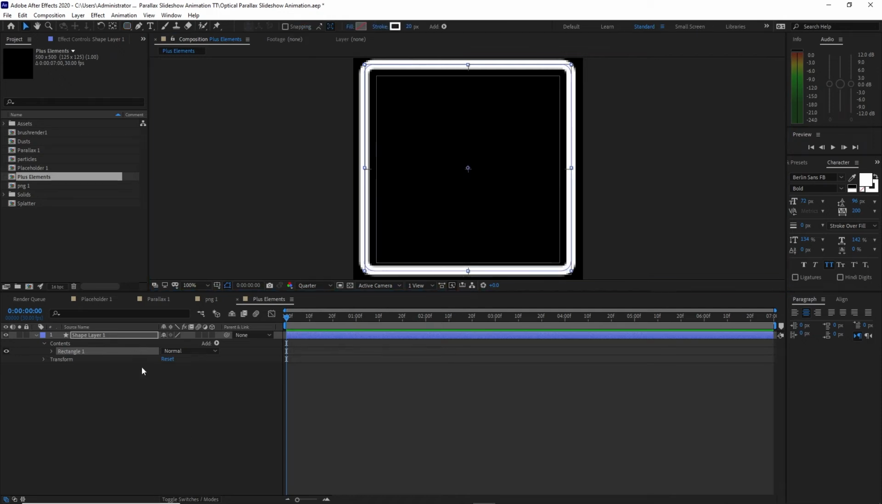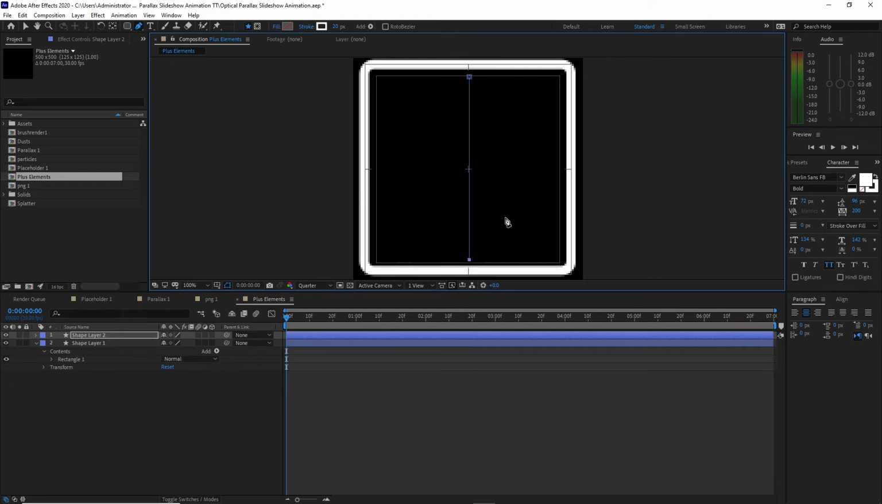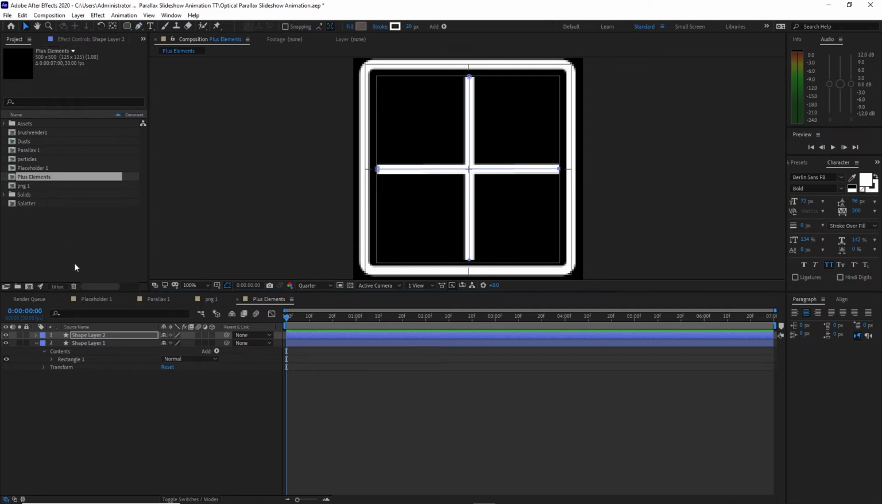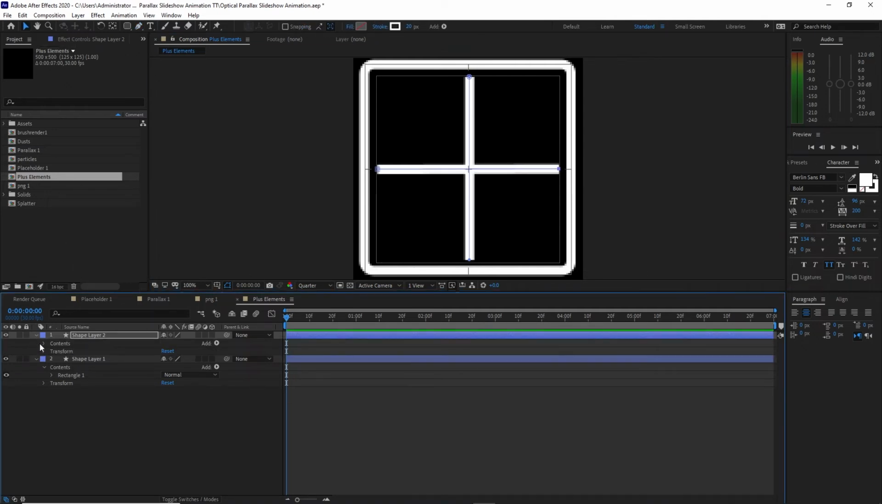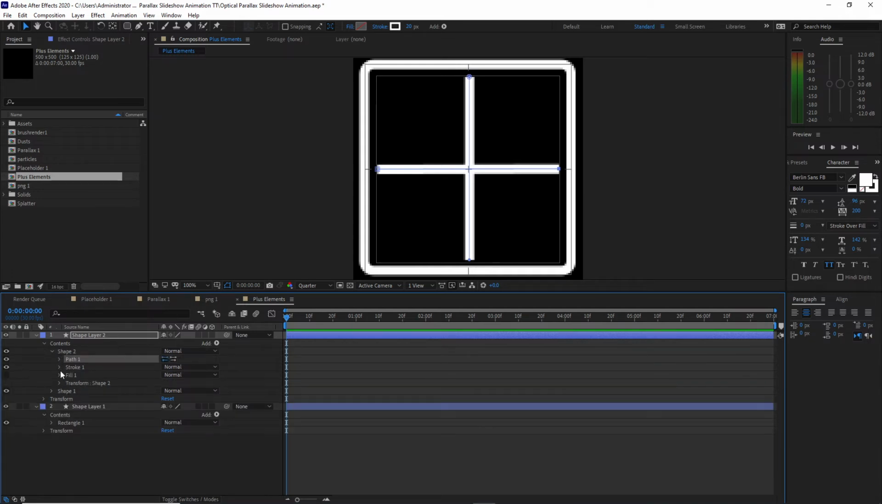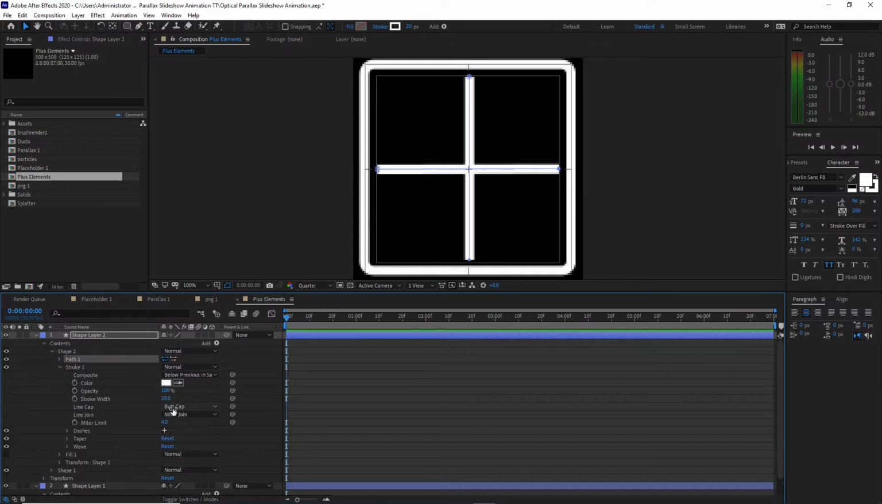Make sure that this shape layer is not highlighted. Then grab your pen tool, make a plus like this. Open shape 2, expand these contents and go to stroke 1. Change the line cap to round cap, close it. Open the shape 1, go to stroke, change the line cap to round cap.